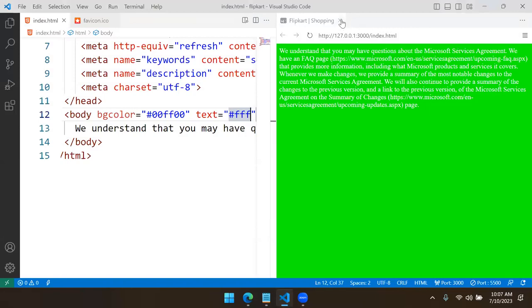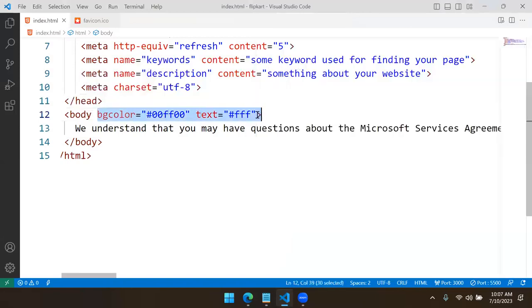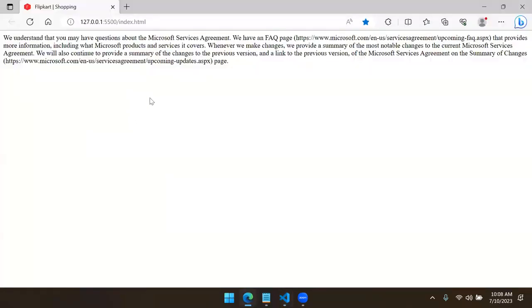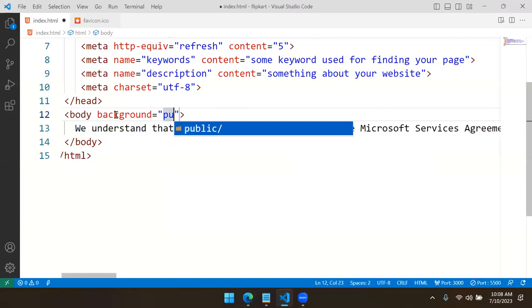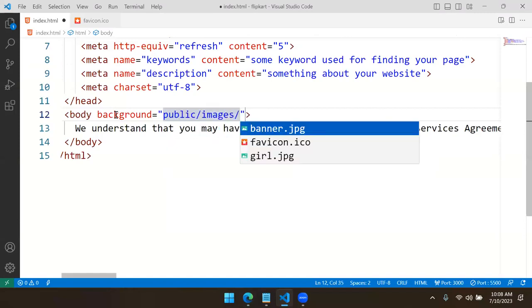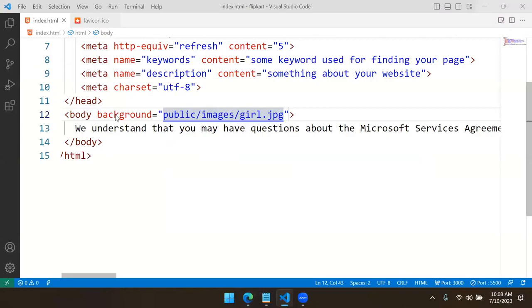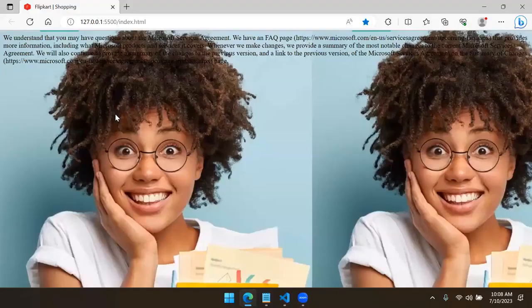So I will remove this now. Background color and text, I will simply keep this. You see it is currently empty. What we have to do now? We have to use background. Where is it present? Public. In that images. In that girl.jpg. And you can see it will get like this. There is a background image, but it is tiled, repeating. If you have a small image, it will repeat so many times, tiles.